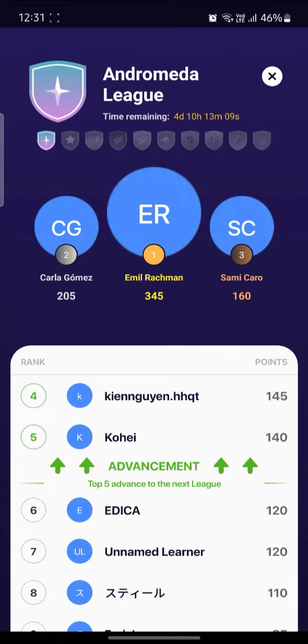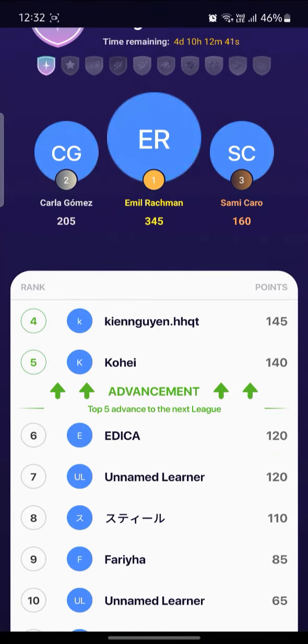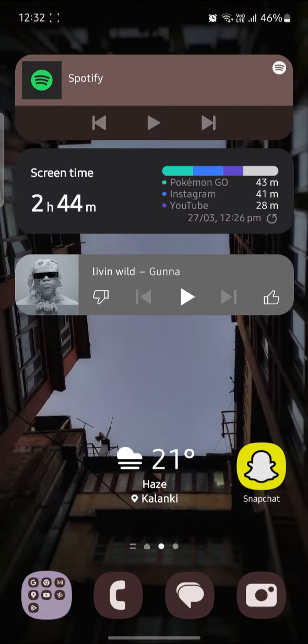So this board will be changed in 4 days and 10 hours time, and the clock down is going on. So after the time has passed, the leaderboard will update and you can be on the top of the leaderboard after getting points. So you can see that the top player in Elsa Speak is Emil Rachman right now with 345 points. So to get to this guy or this girl, you must complete your lessons easily and then you can get points. This was a video on how you can view leaderboard in Elsa Speak.